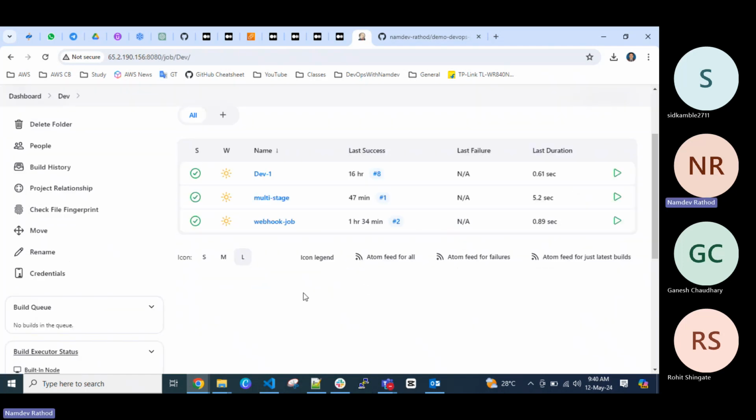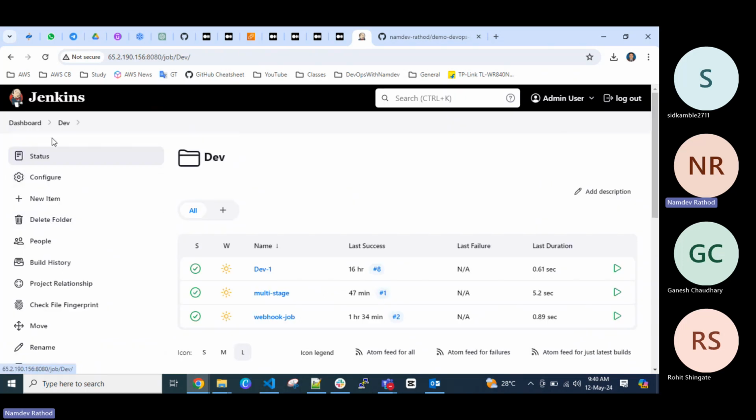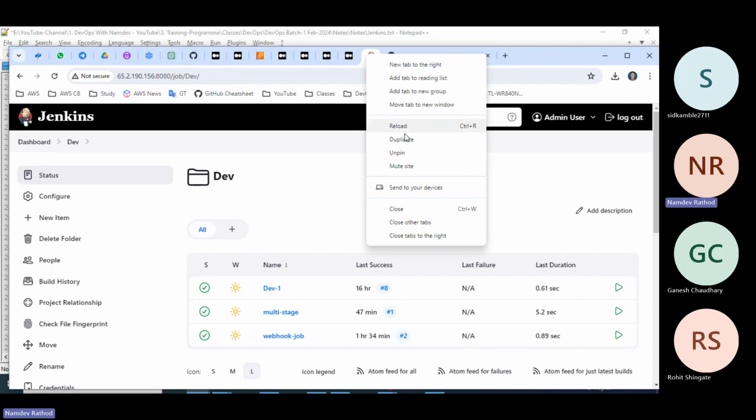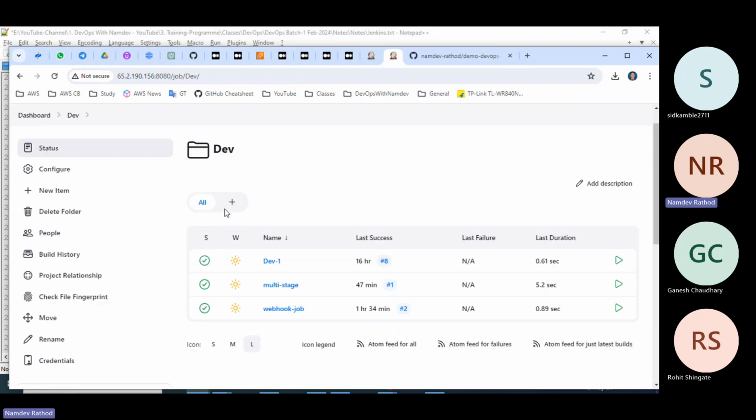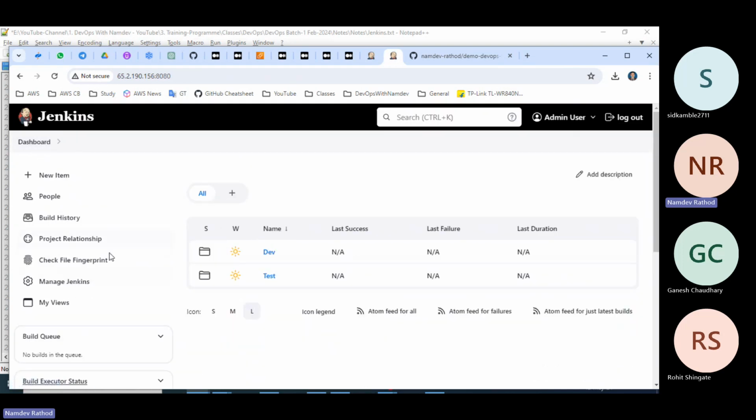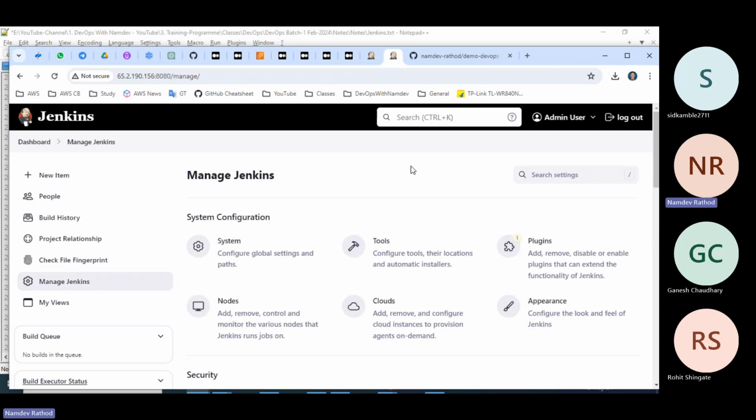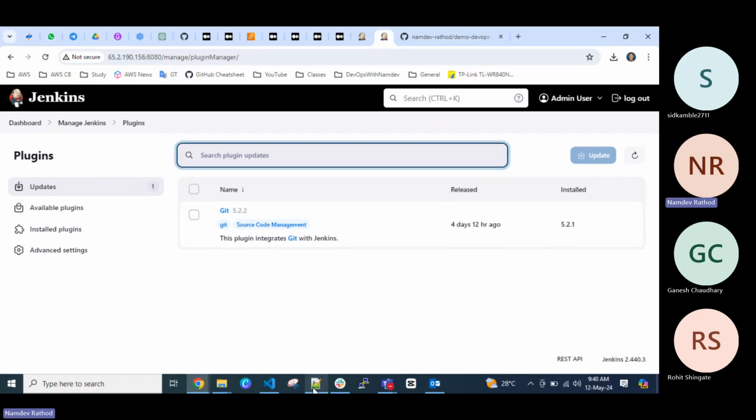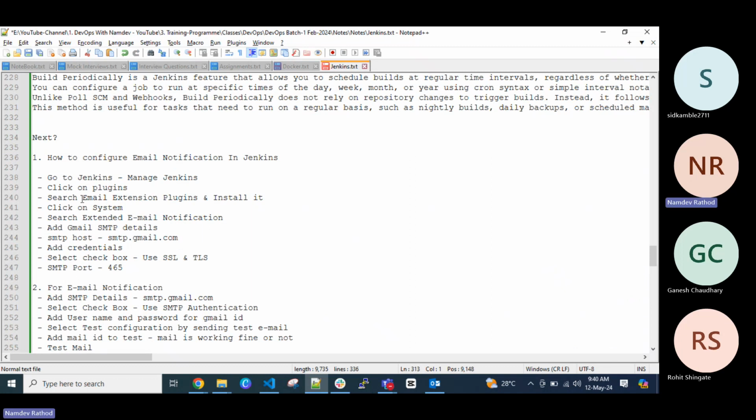So now coming to the email notification, let me open this in a new tab, duplicate. I want to show. Every configuration you will find in Manage Jenkins, so go back to the dashboard, go to Manage Jenkins, because by default Jenkins will not show you every option and feature. We need to install the plugins first. Okay, this is a plugin based application. So for that, we need to install the email extension plugin.